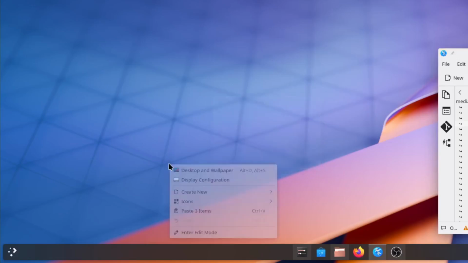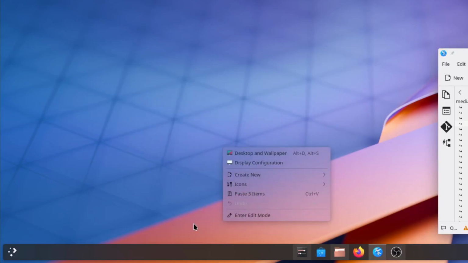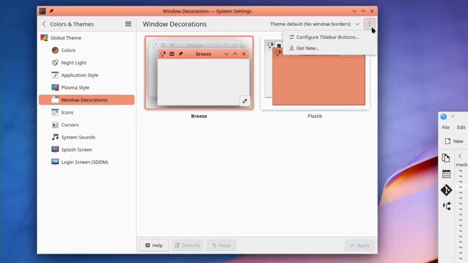This puts that glass effect on context menus. The slider determines how transparent it is. On window border page, there are some additional settings at the top right. There is configure title bar buttons where you can arrange the buttons of the window title bar.